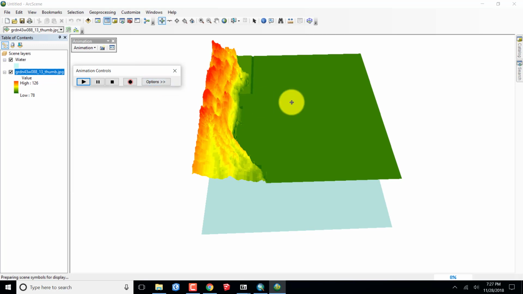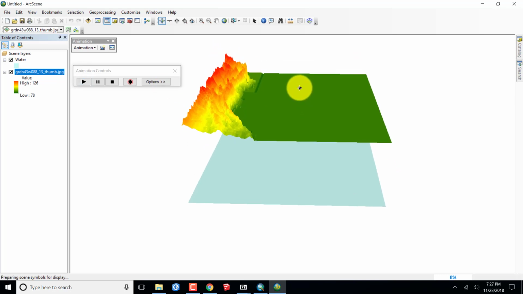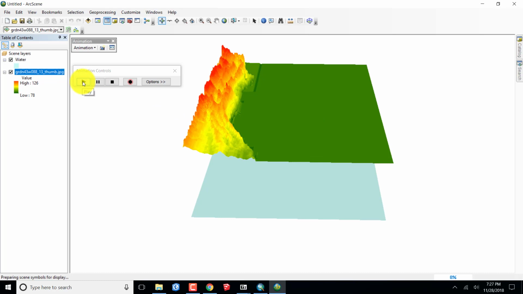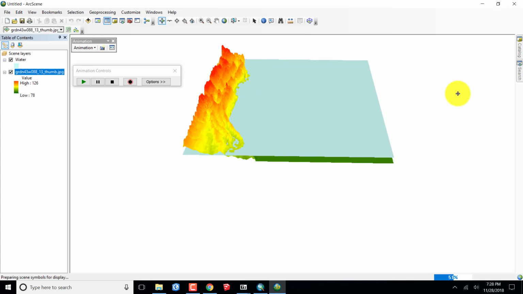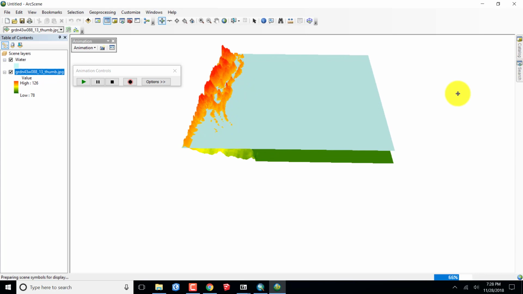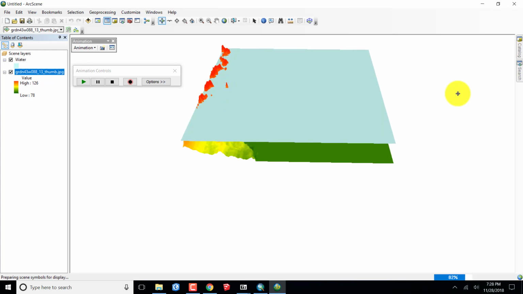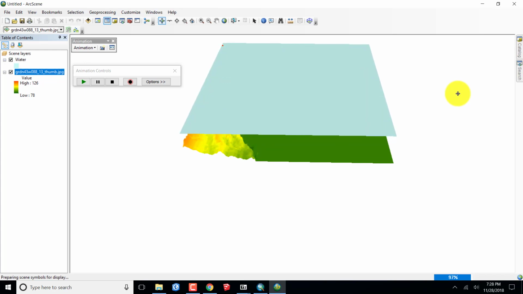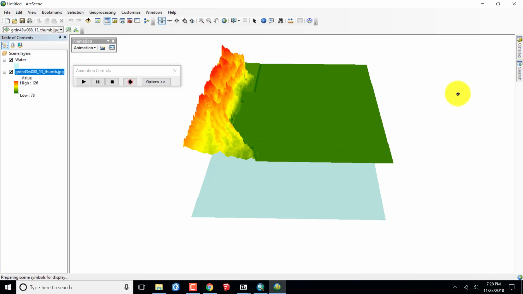So if I click out of here, now I have my animation controls. And if I click my animation, if I've done everything right, it should proceed to move that water layer up. And now it's going to look like it's flooding as it moves up on the preset stops that I had along the way, and it just barely comes over top of it.